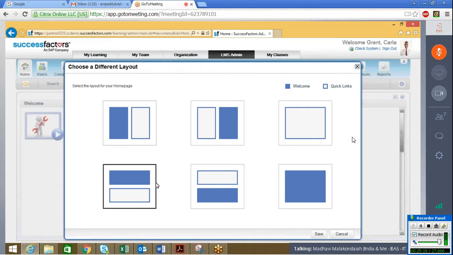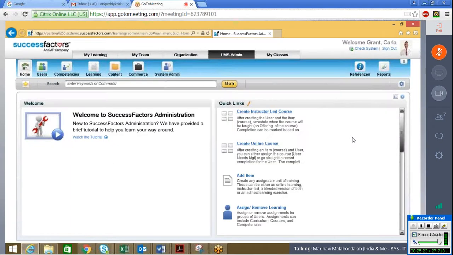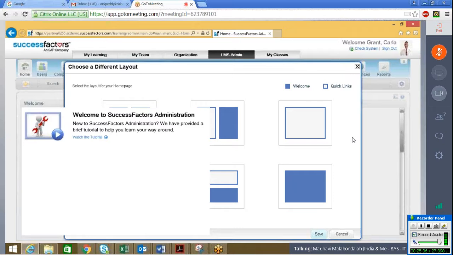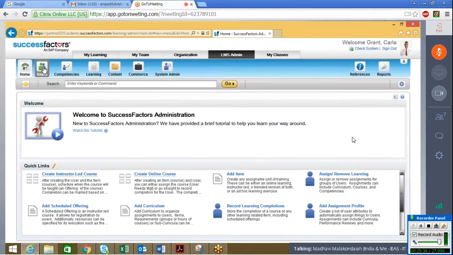So if you want to select this particular layout in whatever way you want to, you can always go to this particular link, which is like choose a different layout and select your layout and save. So I have come back to the same screen how it was looking before. So under home page, welcome and quick links will be available. So if you want to change them, you can go and select this particular link. So that was from home page. So coming to user tab.